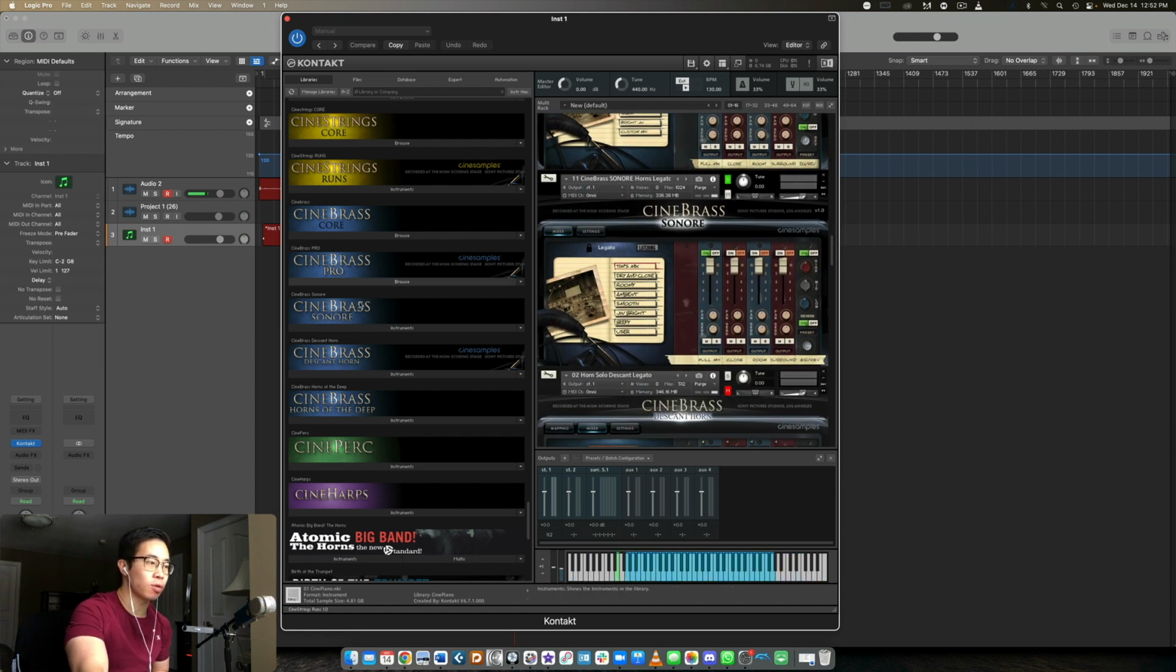Let's move on to Sonore, which is a newer library compared to Core and Pro. This legato is a lot smoother, but it really only goes up to the mezzo forte, forte dynamic, doesn't really reach the fortissimo spectrum there. So let's have a quick listen to the horns legato from Cinebrass Sonore.